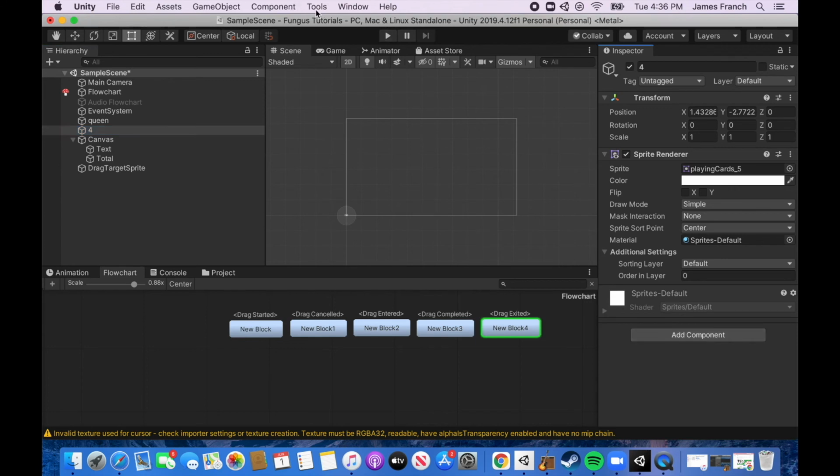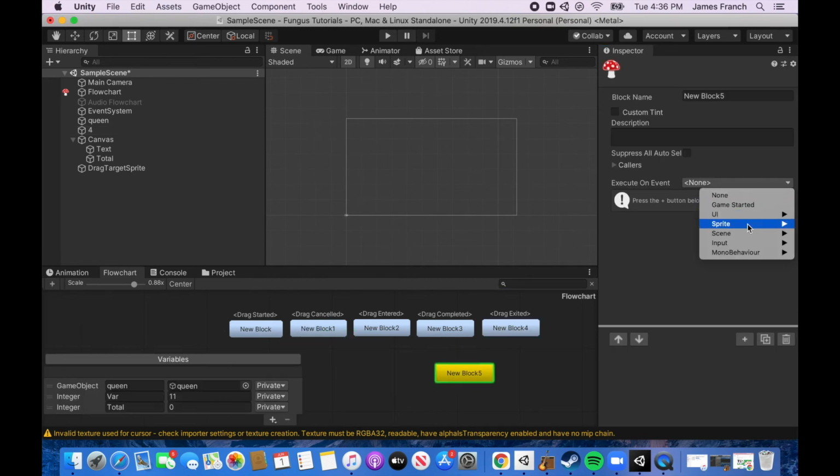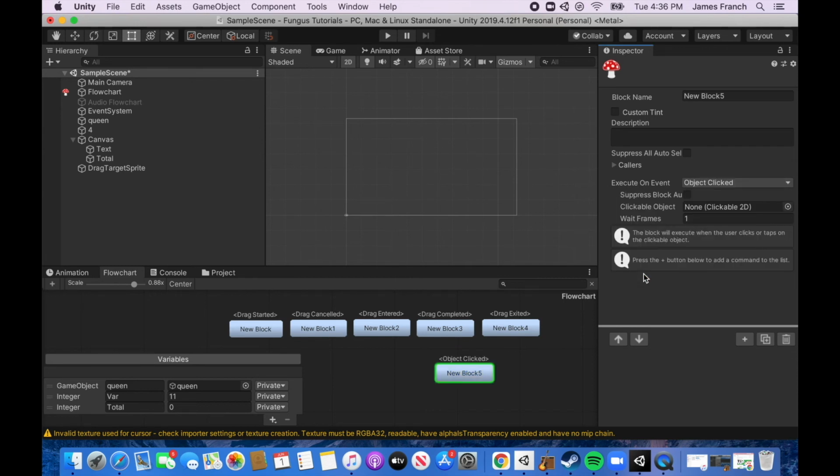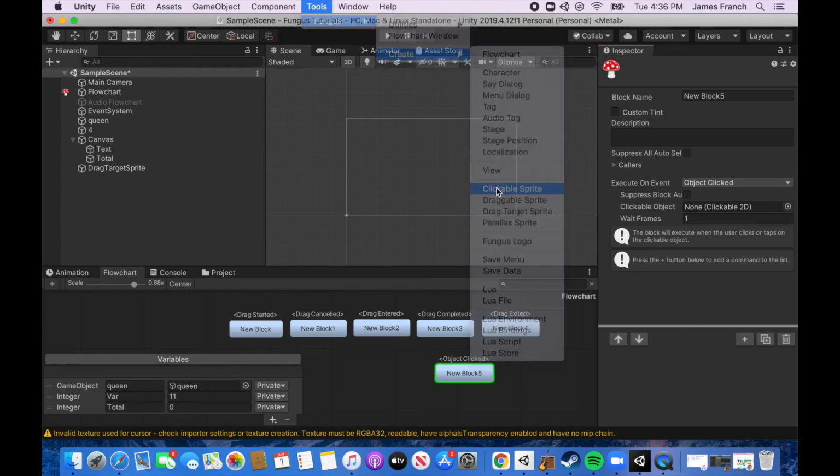The very last thing in this video is clickable objects. I went over them in detail in my how to make a point and click adventure game series that I did a while back. But let's go ahead and create a new block. We are going to go to sprite and the very last one, object clicked. Now we need a clickable object with the clickable 2D component script on it. So we're going to go up here to tools, fungus, create. And we are going to create a clickable sprite.